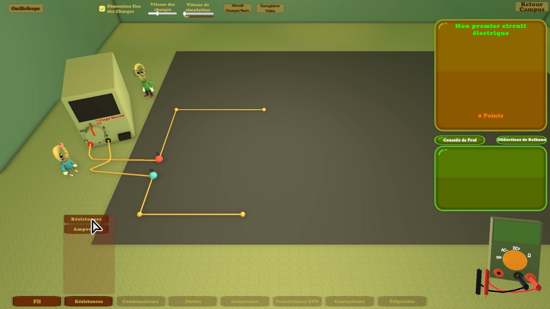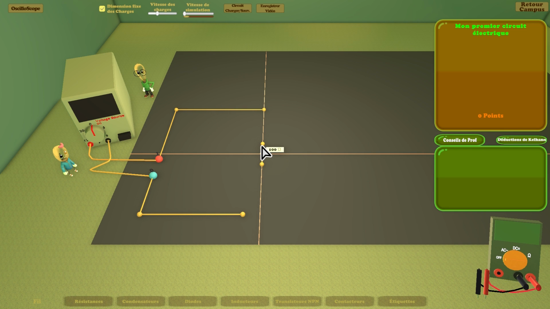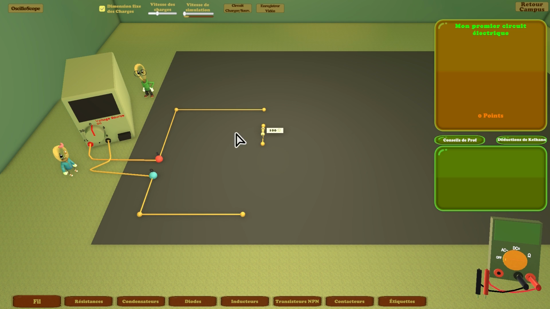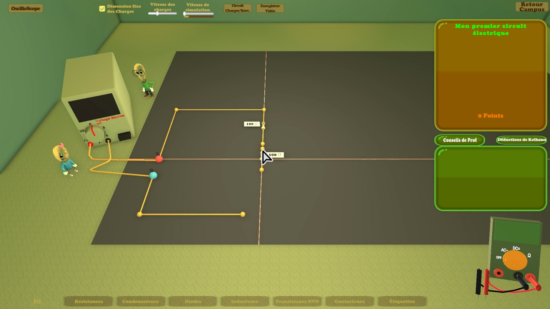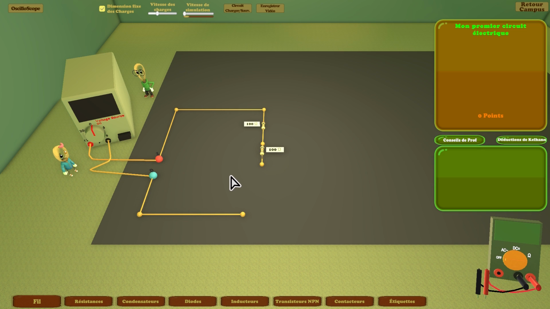Then we add a resistor. We place it where we want, and we can connect one of the extremity of the resistor just by pressing it and make it correspond to an existing node. Of course, you are still able to move the node and all attached wire or component. Let's add another one, and we can connect it directly at placement, like that.